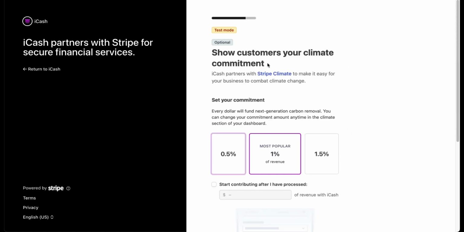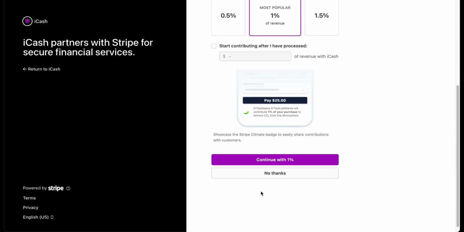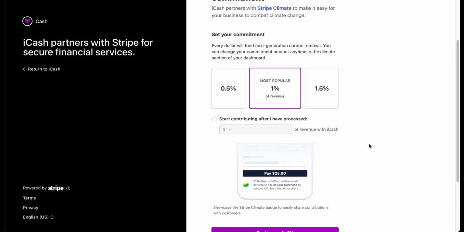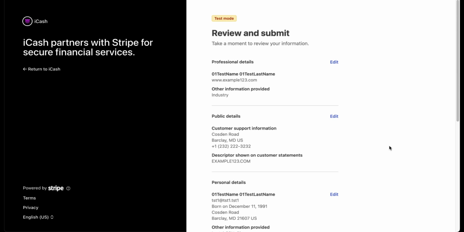Then you will get this optional setting to show customers your climate commitment. For now, we are just going to say no thanks, but this is an option that, of course, you can explore. And then you need to review and actually submit.